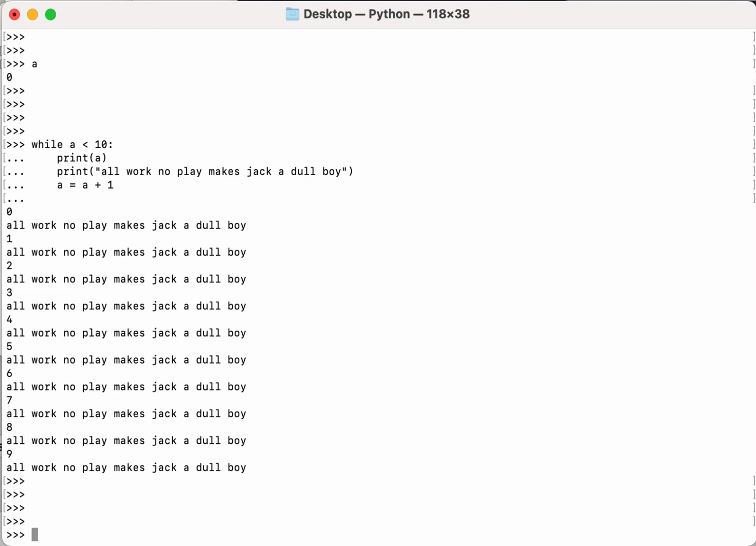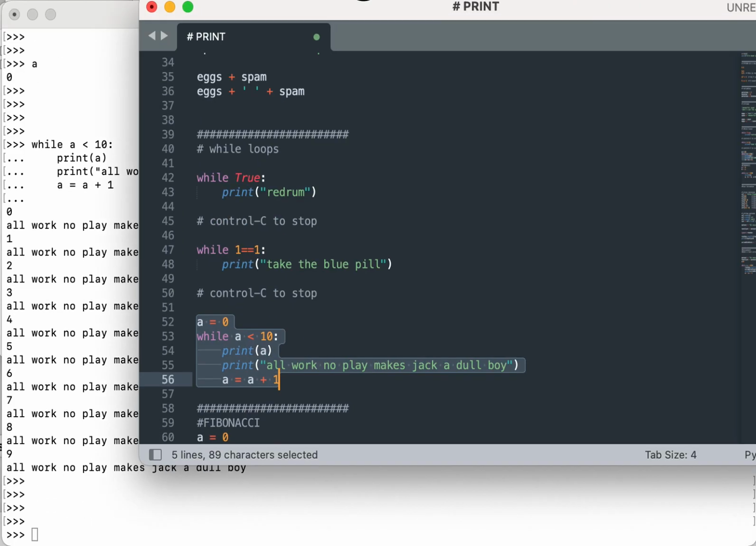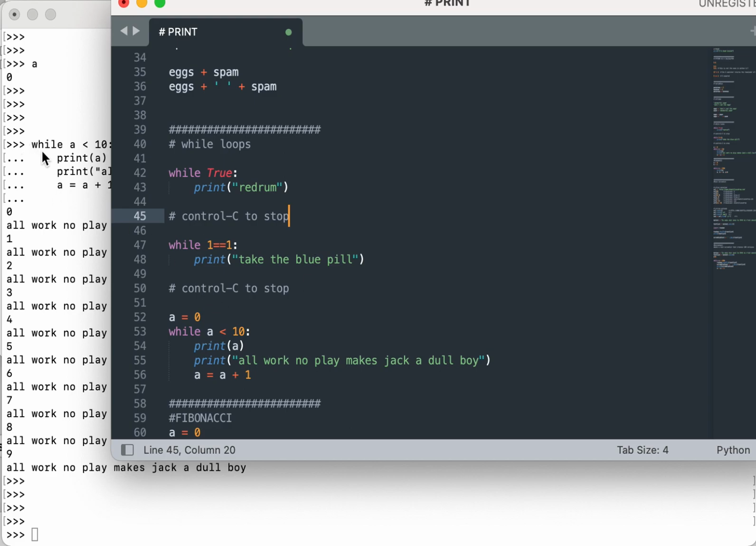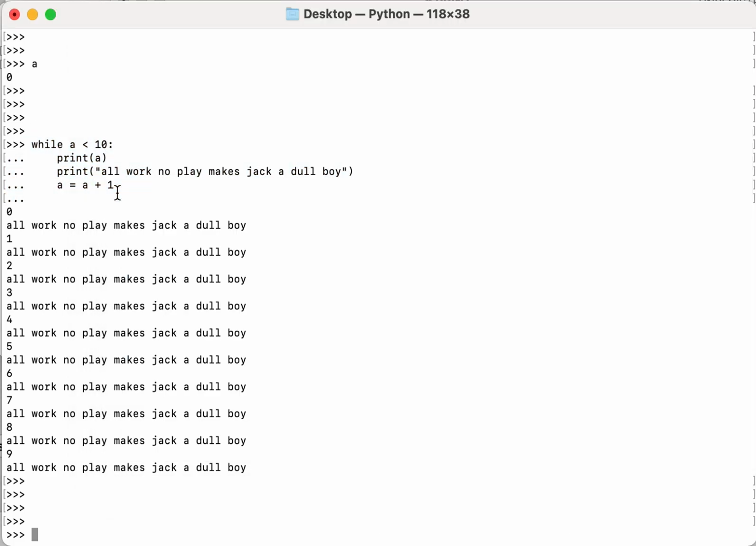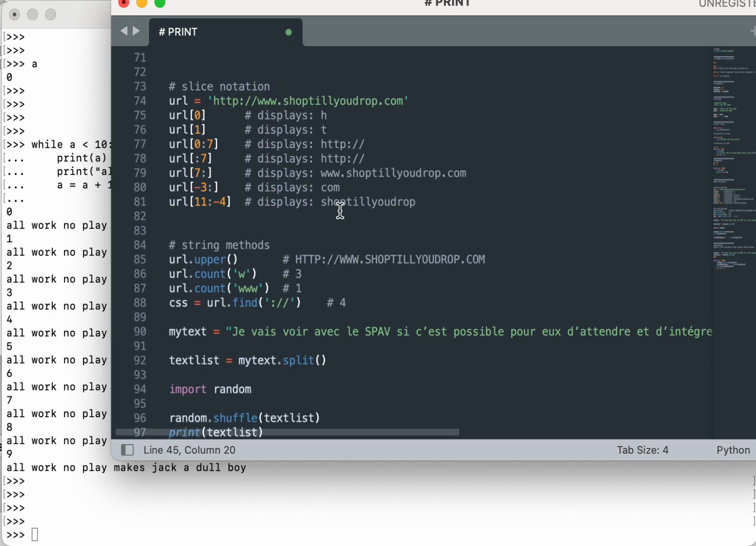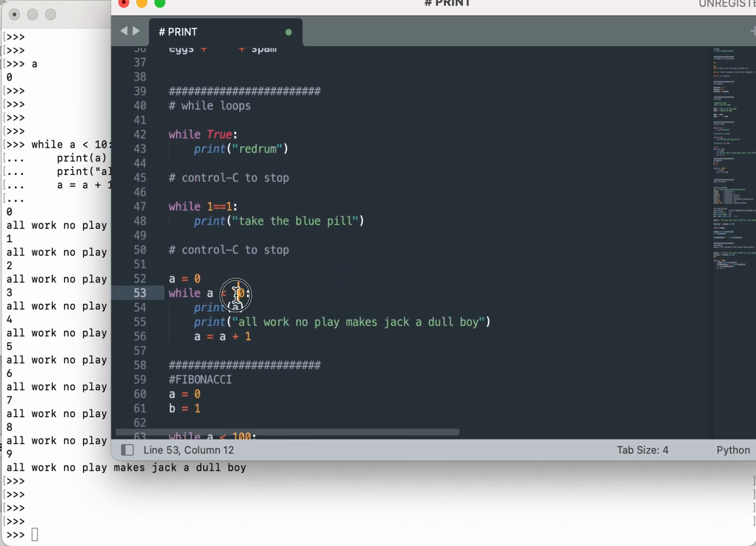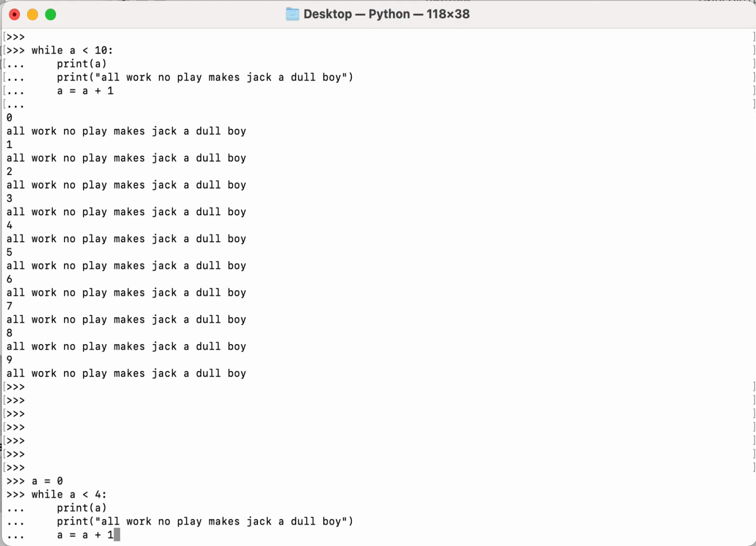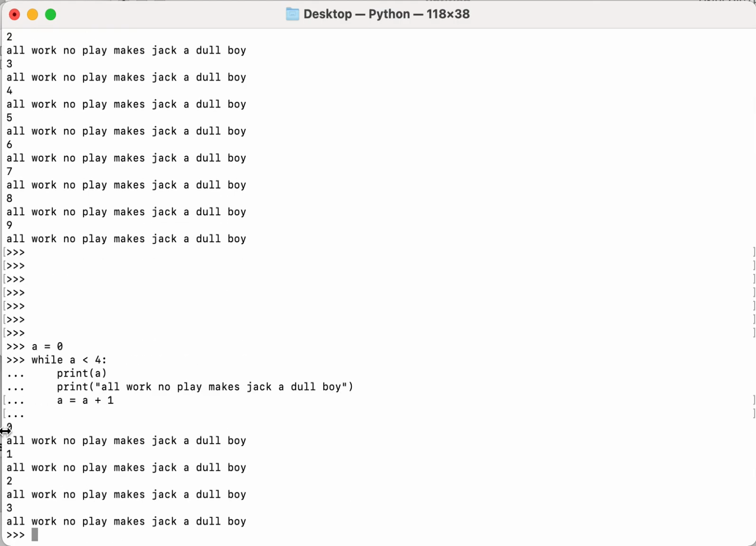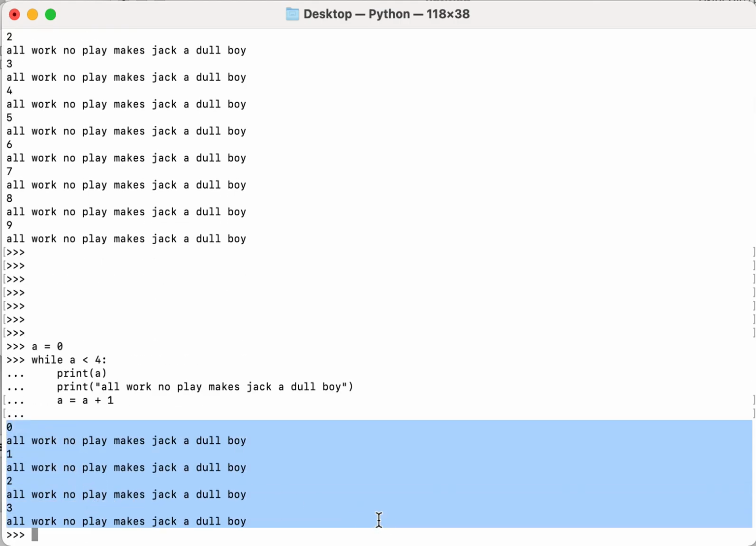Okay, so this is where your text editor comes in handy, because instead of retyping all of this now, you can just go to your text editor and change the number here. Let's say we want it 4 times. Okay, there we go, 4 times.